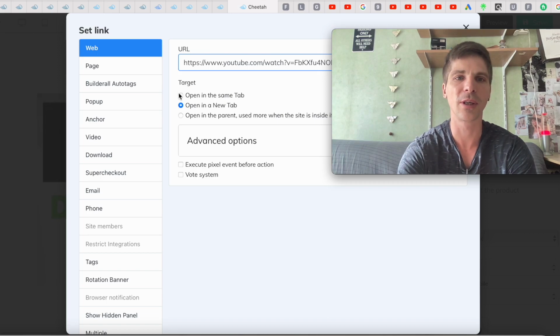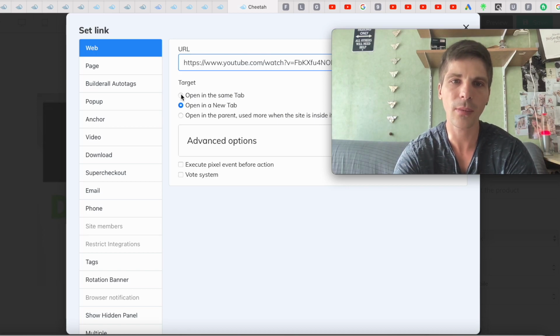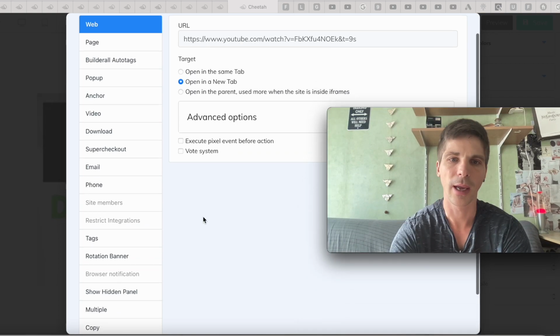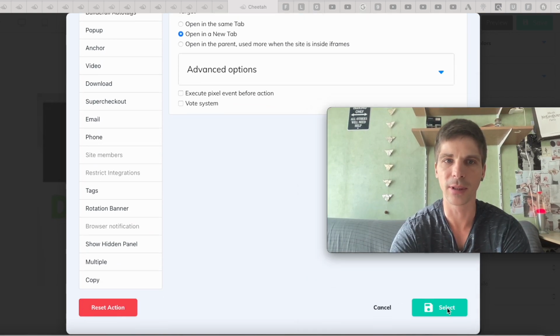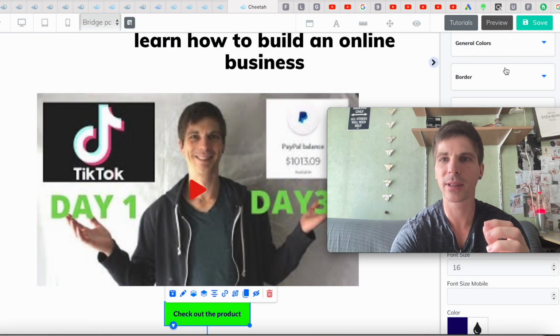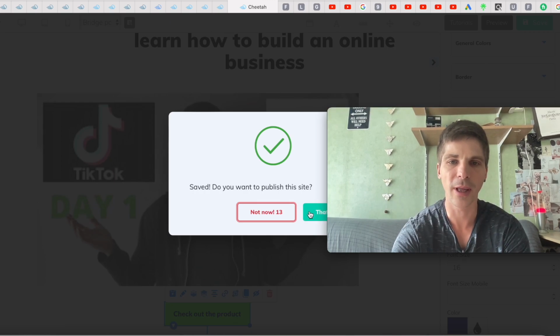And then you can choose if you want to open it in the same tab or open it in a new tab, anything else. So I'm just going to leave it as is, just to have it in a new tab. And then you go down and you select. Okay, so that's perfect. Now we want to save it again. It's going to ask the same questions all over again. So that's fine.